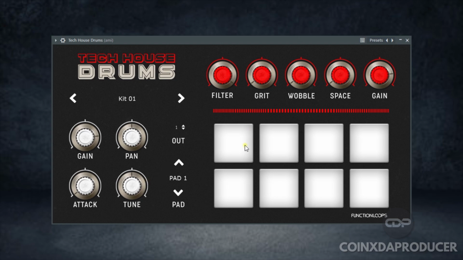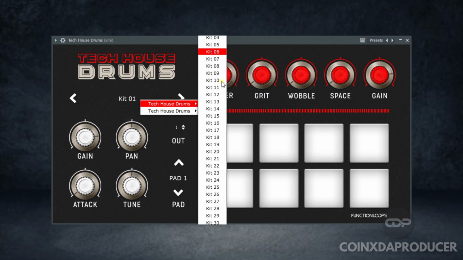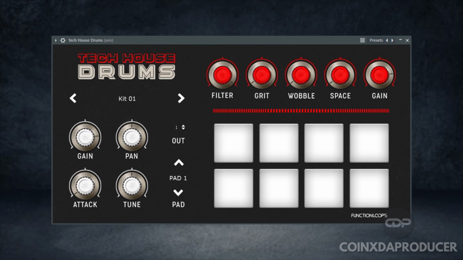As you can see on the interface, with 40 different drum kits, you have a wide range of sounds to play with. Some kits have crispy hi-hats and punchy drums, while others offer more filtered mellow tones. One of the best features is the ability to control the tune, pan, attack, and gain for each pad, so you can customize each drum sound to fit perfectly in your mix.